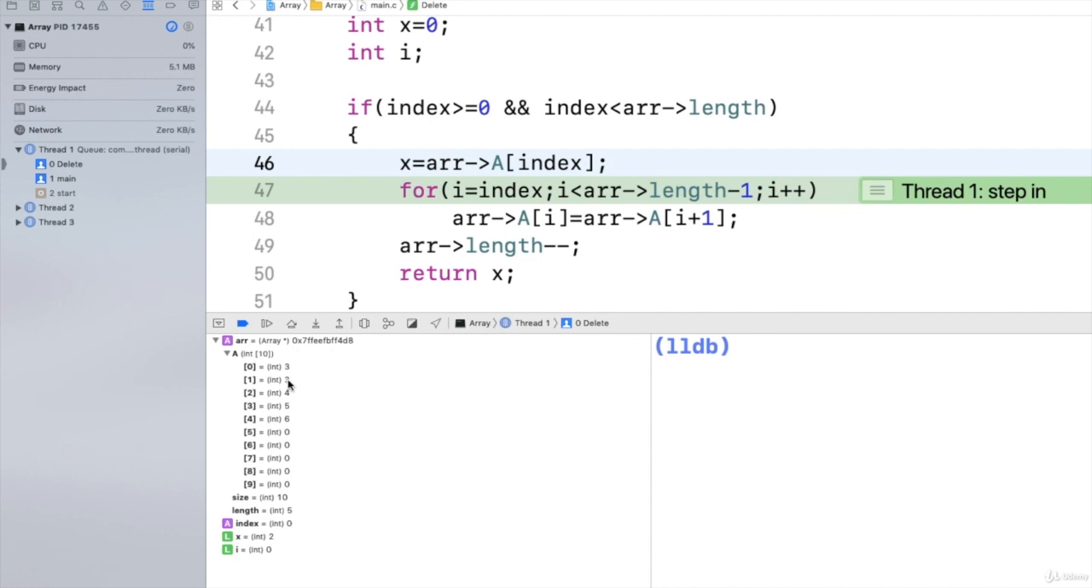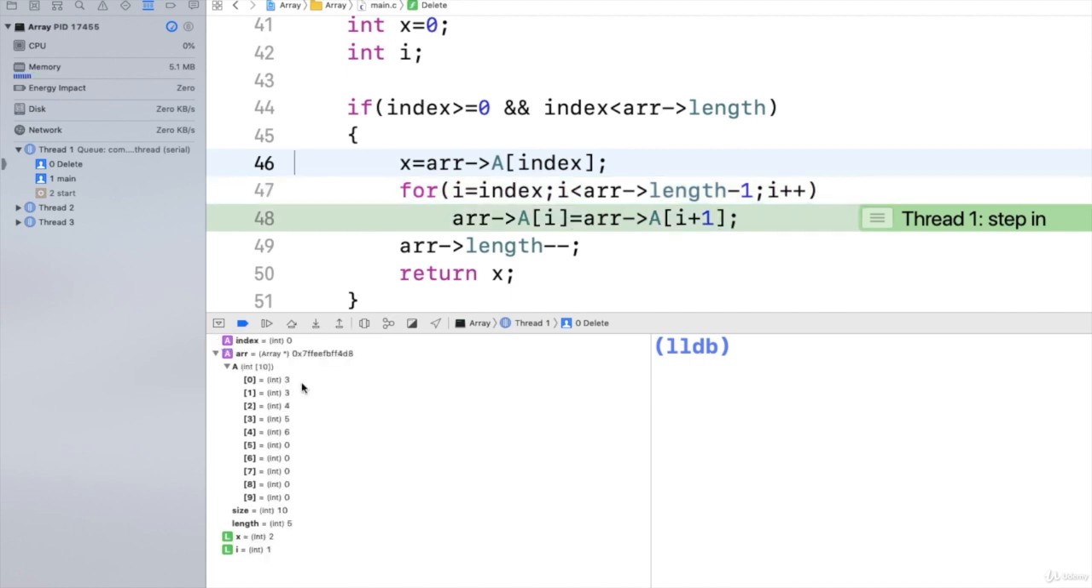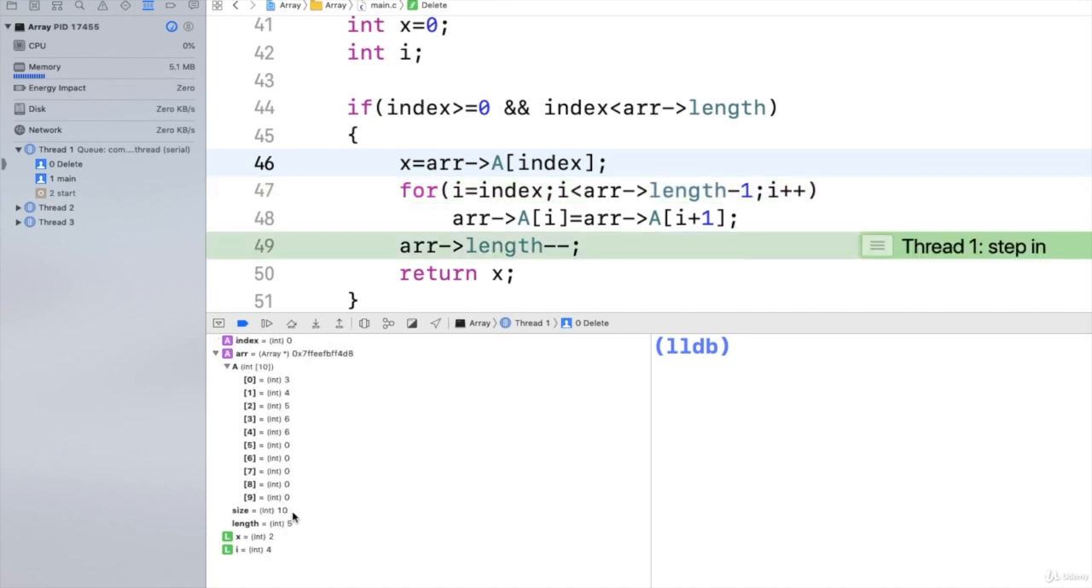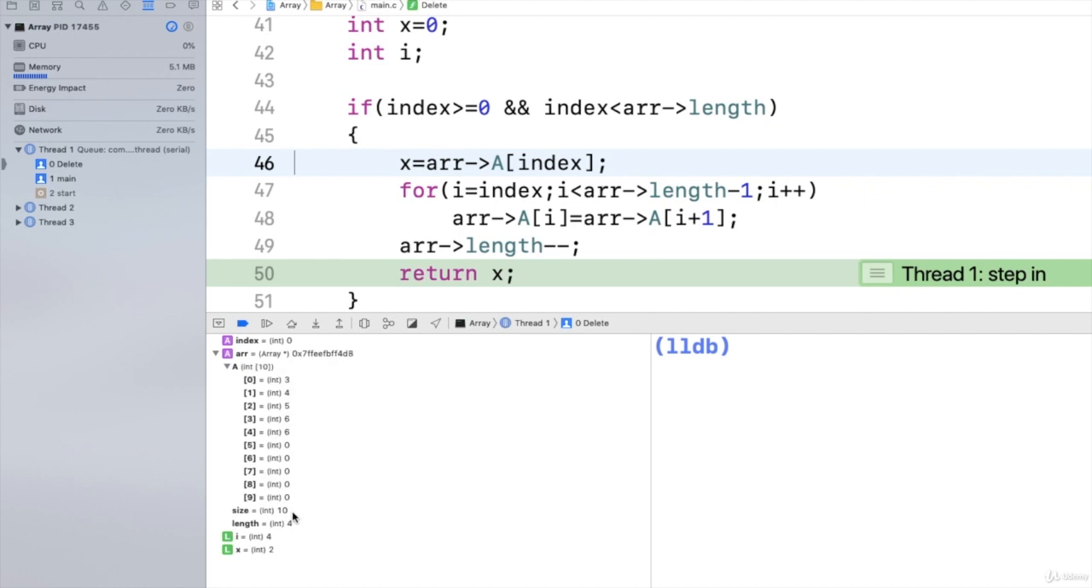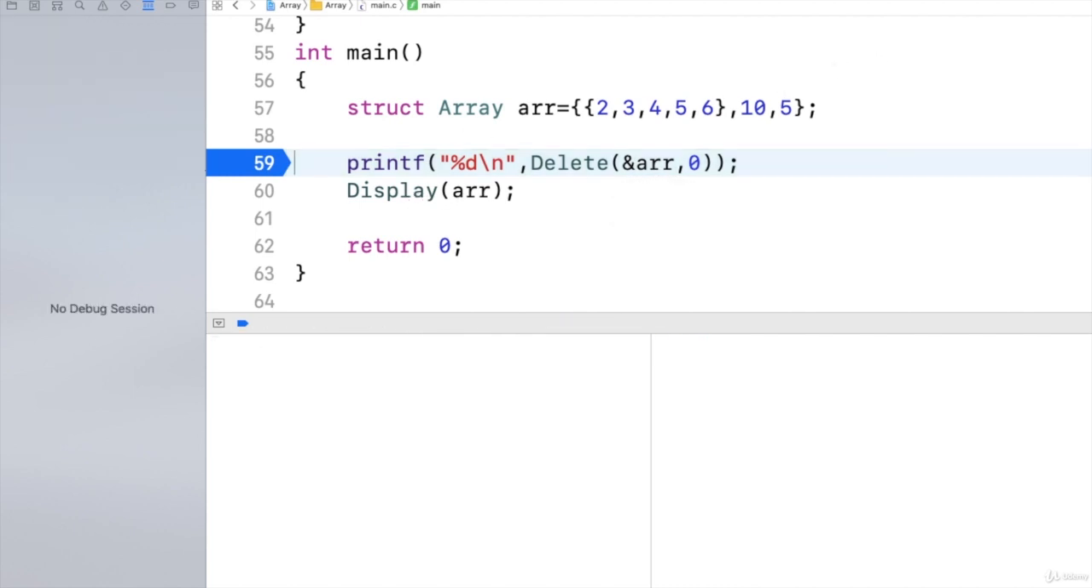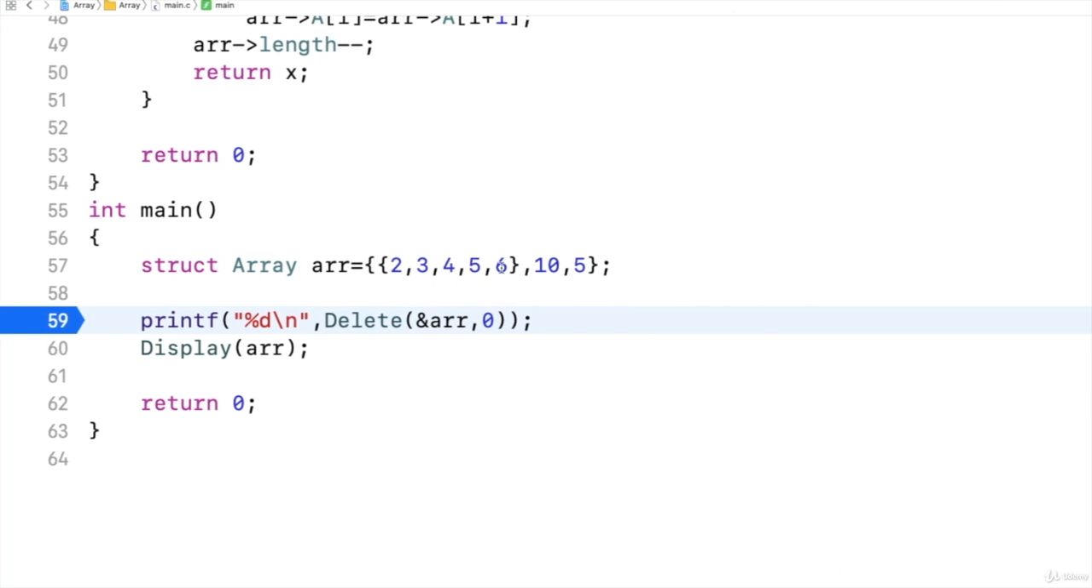The next 4 will be copied here. So this 4 remains as it is unless it is removed. So we can't remove it. So this 4 will be copied here next. This 4 is copied. Then 5 is shifted. Then 6 is shifted. You can check the length also here at the bottom. Length is 5. 6 is shifted. Then length became 4. That's all. It will return back to main function. And the deleted value is printed, and the display function is called. So that's all with this delete function.